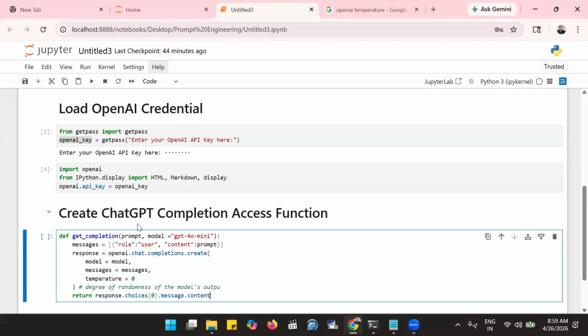This is the function I am defining. The function name is get_completion. Prompt and model, GPT-4o mini, are the two parameters I am giving. Messages, role is user, content is prompt. Response equal to openai.chat.completions.create I am using. Here I assign model to model, messages to messages, and temperature is 0, and I return this. Now I run this function.